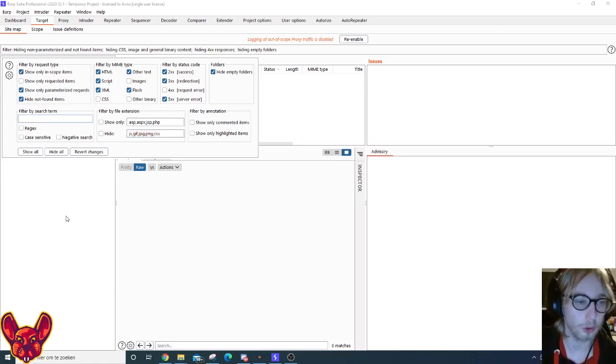Now I can also put up a filter if I would want to. Again, I will have to click the regular expressions checkbox if I want to enable that. I can also filter by MIME type. Say for example, I don't want to see any scripts anymore. I can disable this in here. I can also filter by status code if I don't care about 500 server errors, for example, and I don't care about redirections if I only want to see my 200 OK status codes. That's possible as well, and I can hide empty folders.